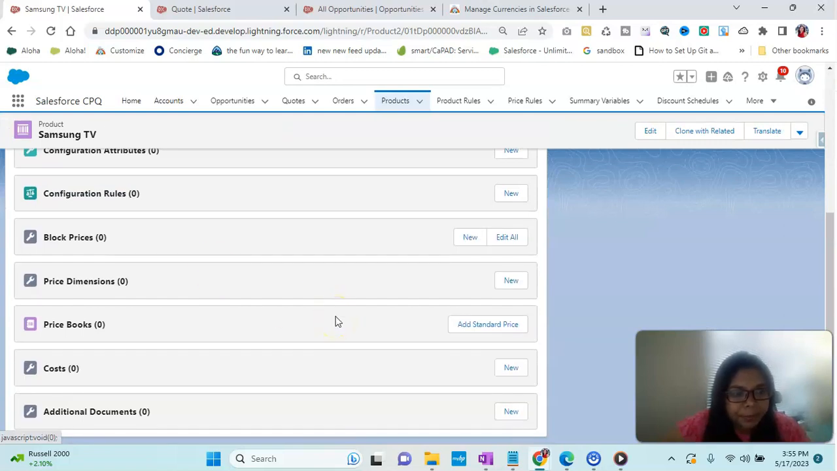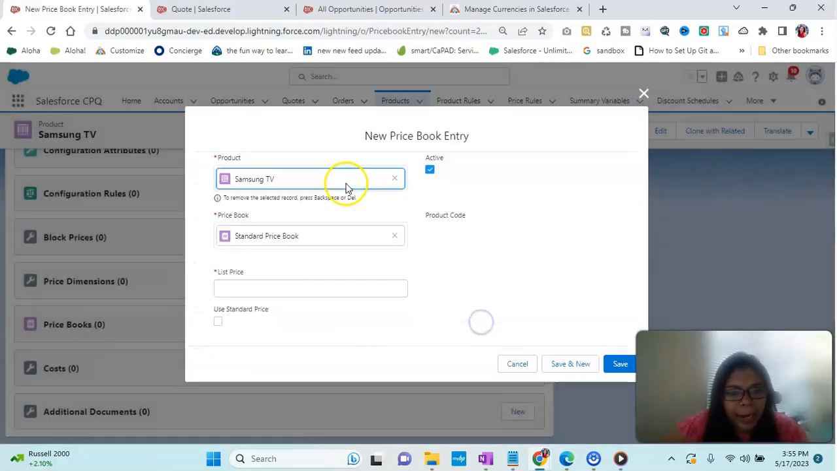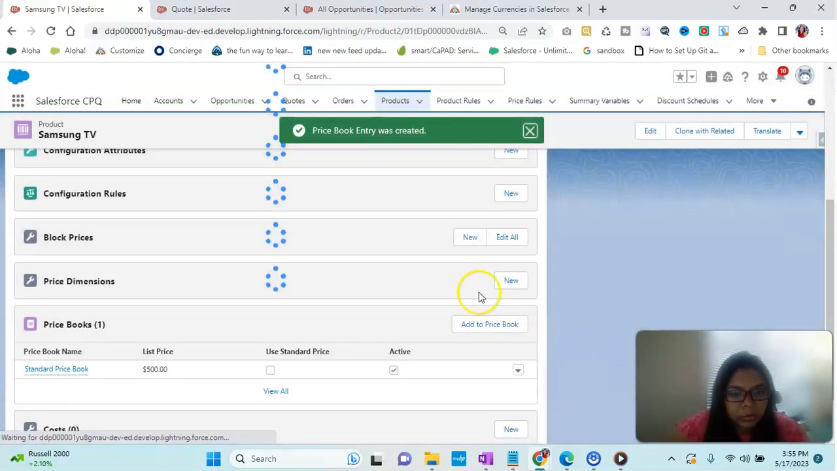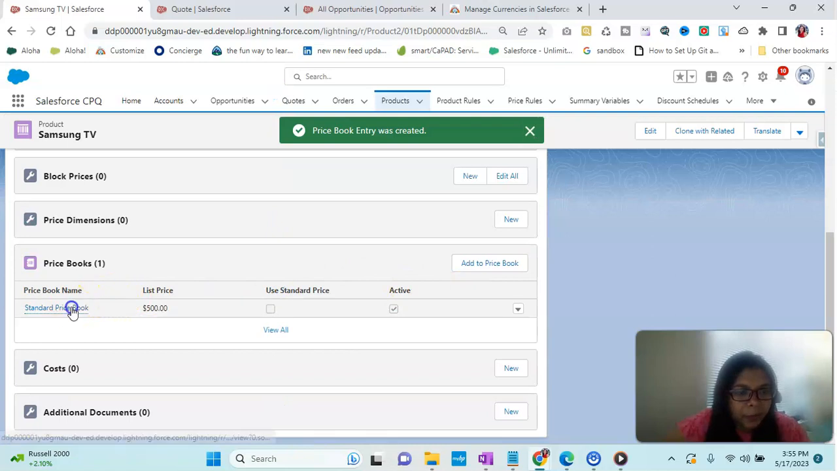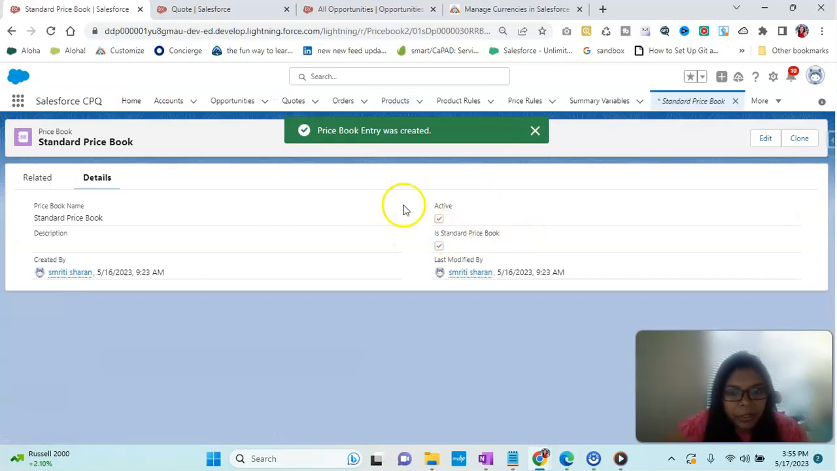Once I go to related, I see price book. Here I'll select add standard price book. So here I will say, okay, the price book is for US dollars, maybe 500. And I click on save. So you see a standard price book is created, which is active.